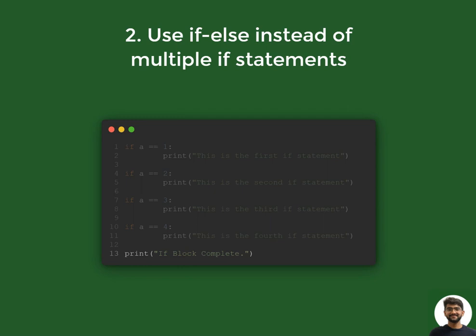Now let's see the code snippet using if-else. On execution, the code first checks if the value of a is 1, which is true, and hence it executes its body. Then it ignores all the other conditions and directly goes to the rest of the code. Efficient, right? This is why we should avoid using multiple if statements.